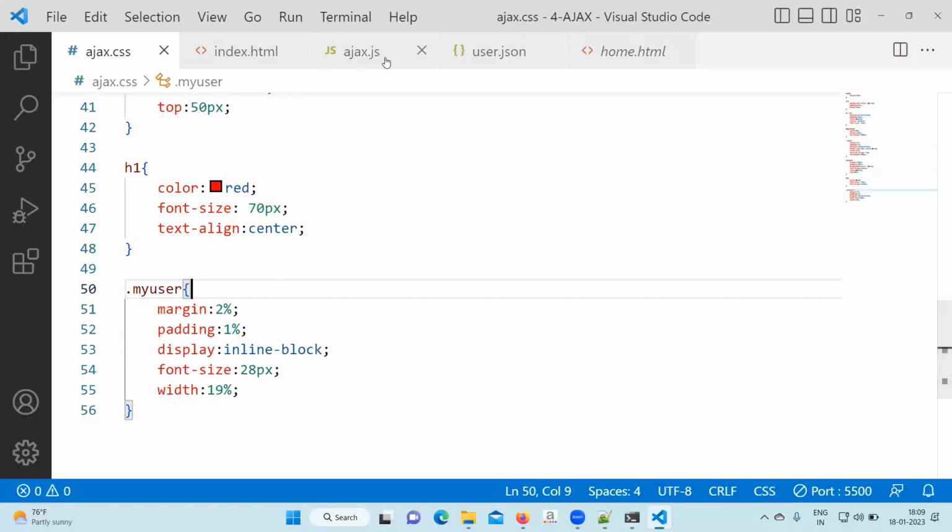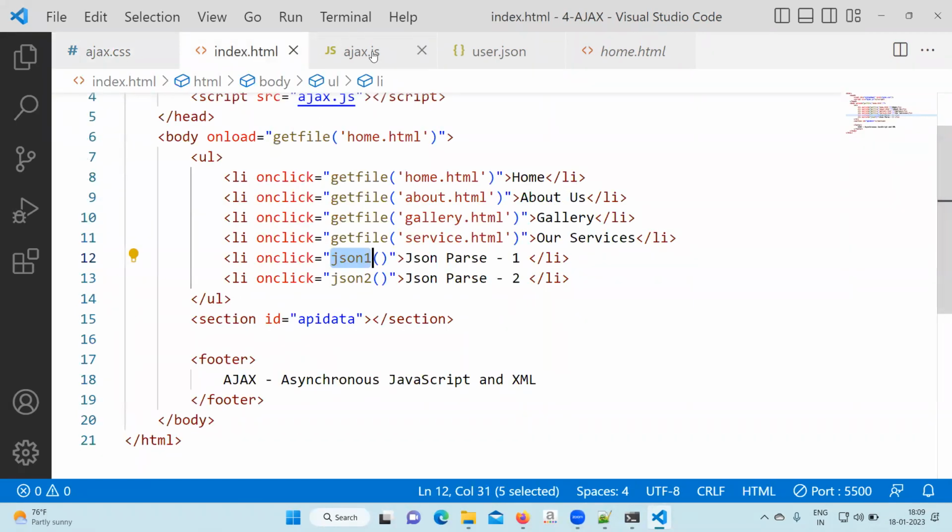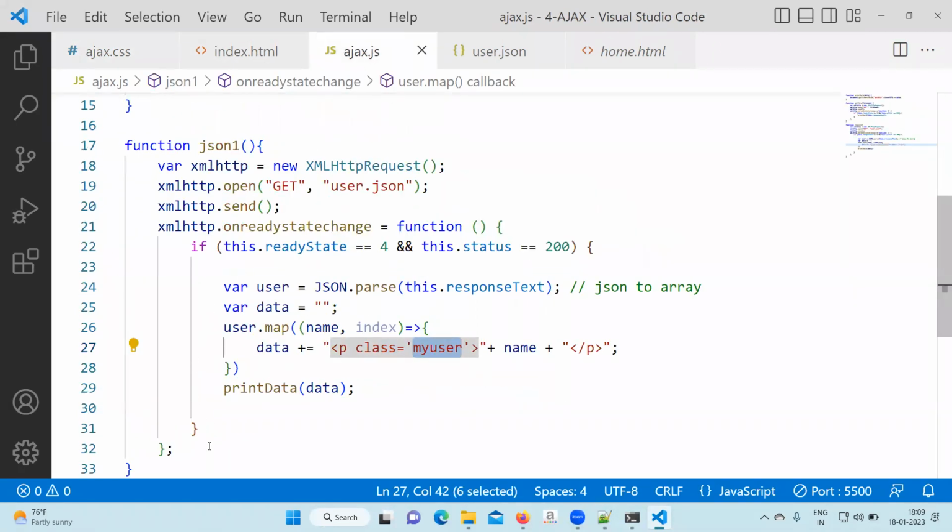Now come for the second one. In the second case, what is the function name? JSON2. So write a next function called JSON2.